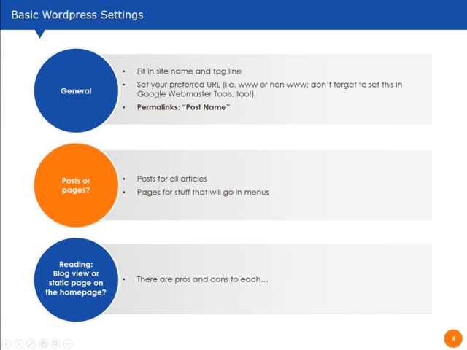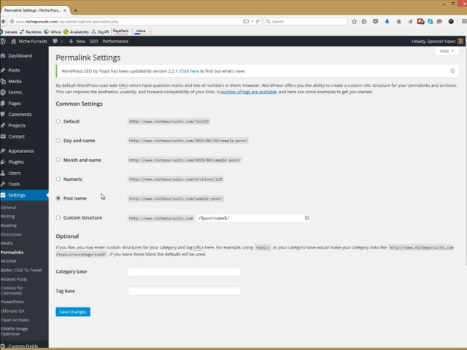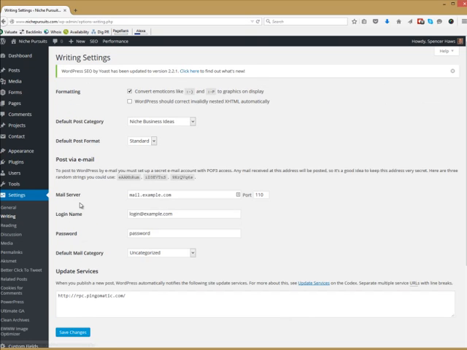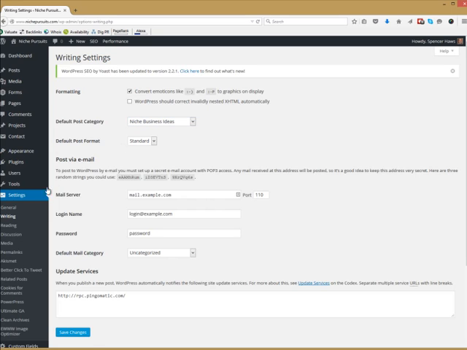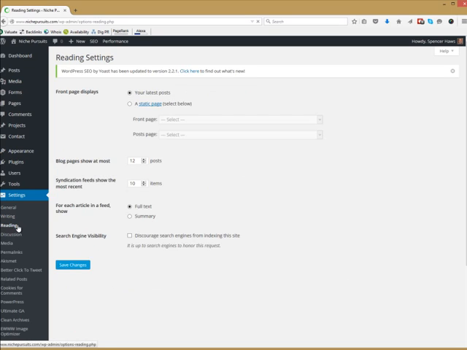So again, let's pull up nichepursuits.com, and under your writing and reading, you can set some defaults. You can have your default post category. That's always good to choose. Under reading is where you're going to select having your latest post show on the front page or a static page.